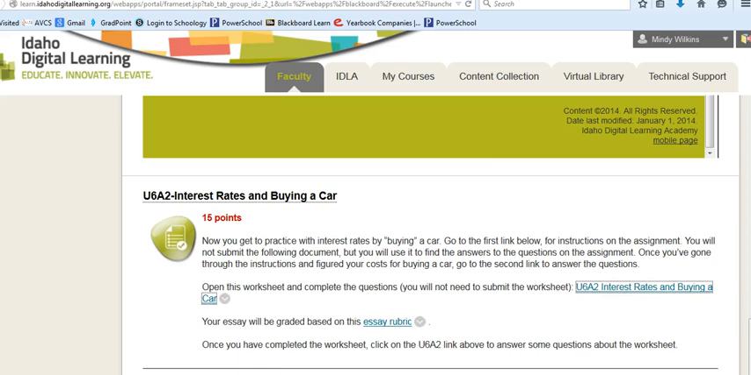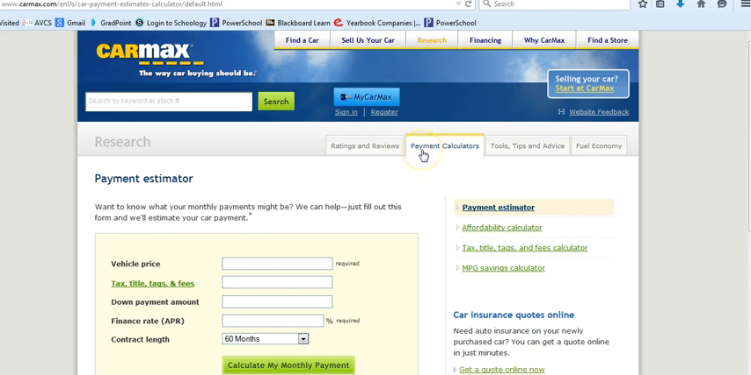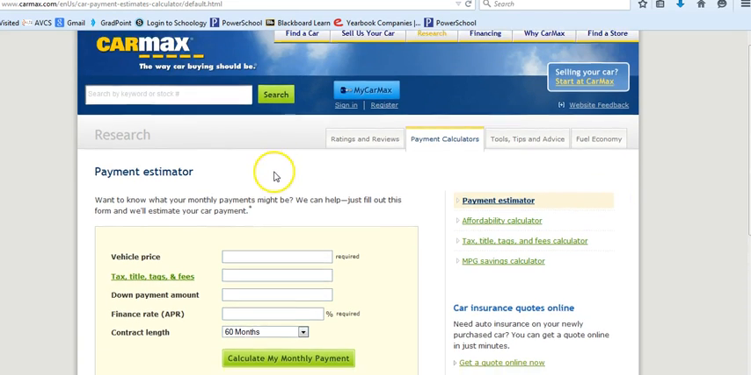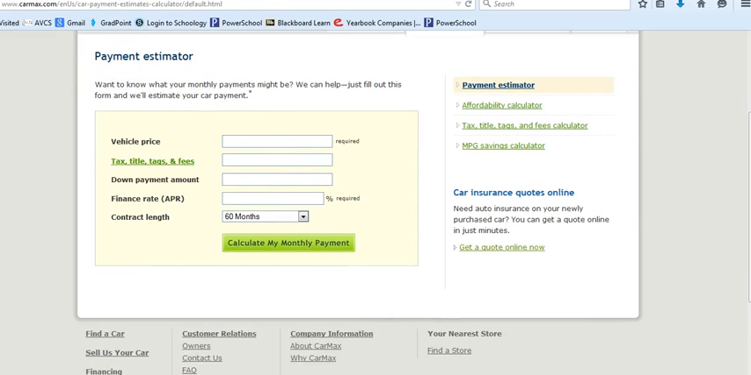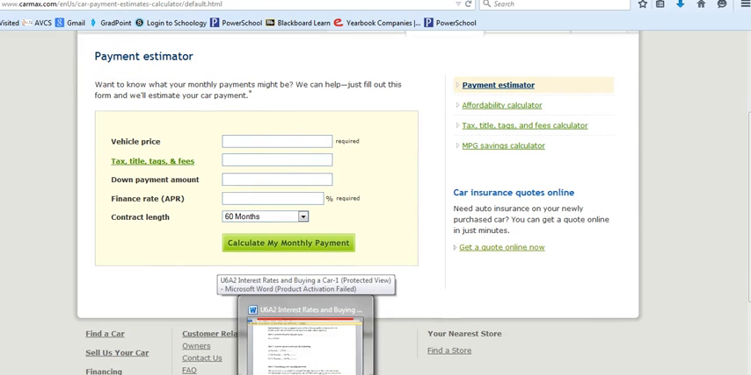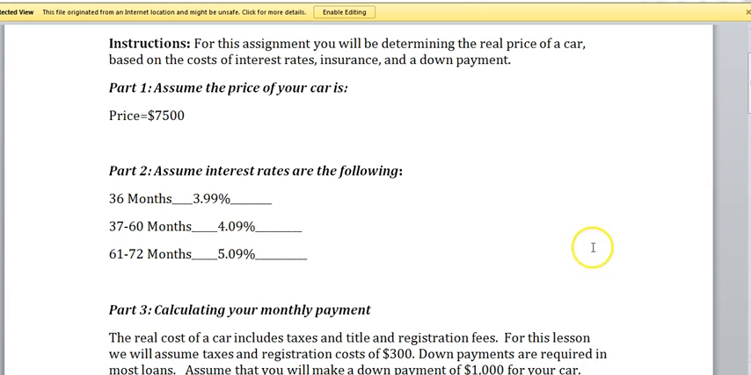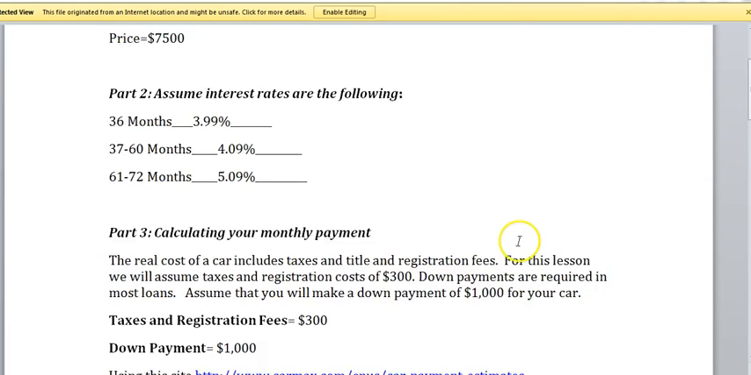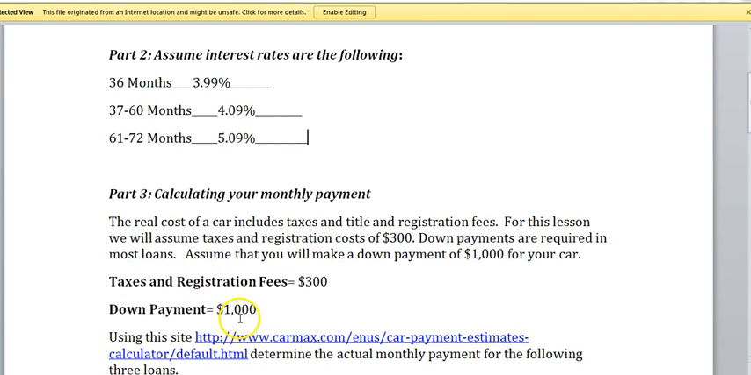For this assignment, you're calculating the monthly cost of buying a car. You're going to be using this CarMax website and the payment estimator. What I've noticed is that some of you are just forgetting a few things on this, so I want to make sure to bring this to your attention before you submit it. So we're dealing with a $7,500 car. We're also dealing with a down payment of $100 and taxes and fees of $300. Okay, these are very important. You need to make sure that you're paying attention to those.